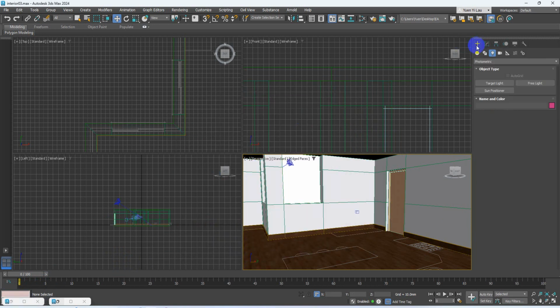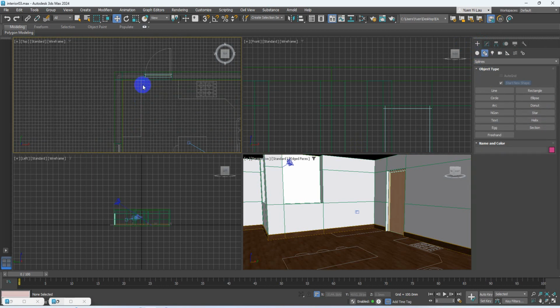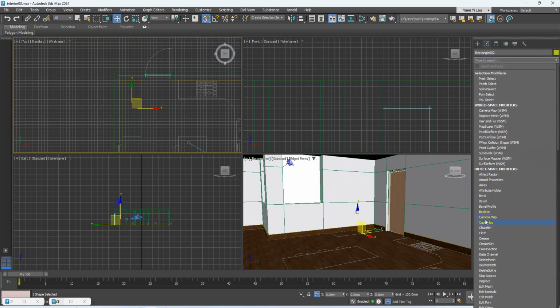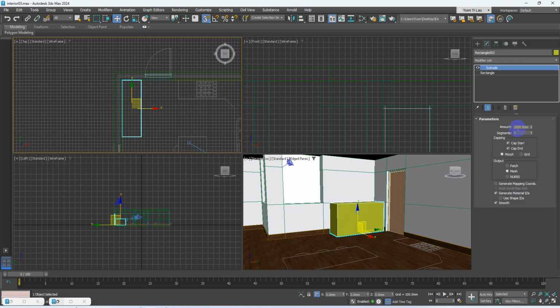What I want to do is, you can base on the floor plan to create a cupboard right here, or you can just do it yourself to design your own cupboard, because we don't have any designs from the job, so you can make your decision. I choose rectangle. Okay, I wanted to extrude it for maybe 1 meter.